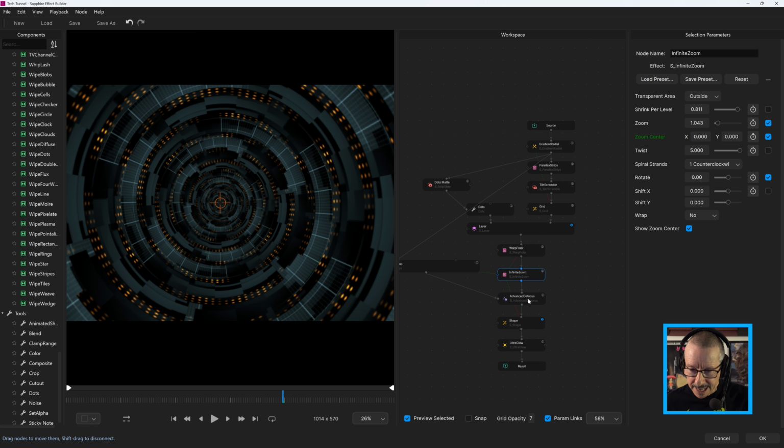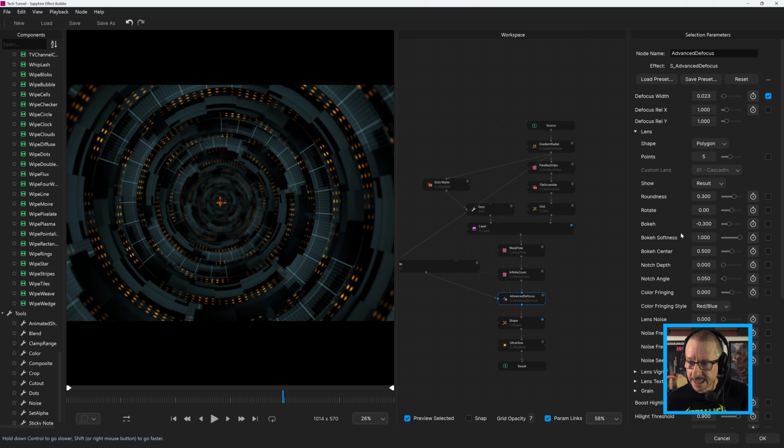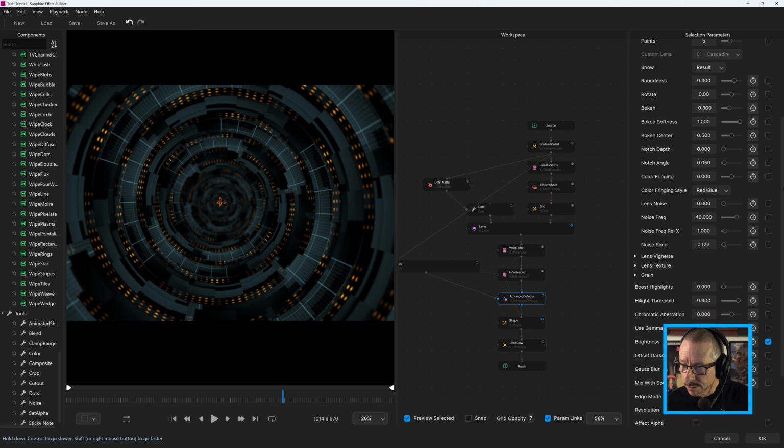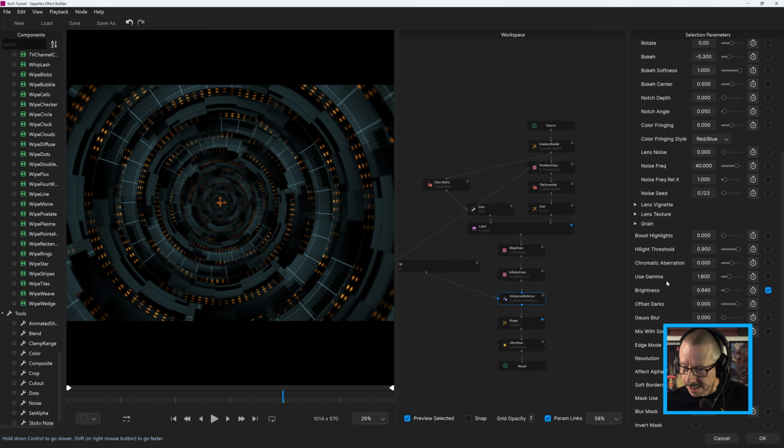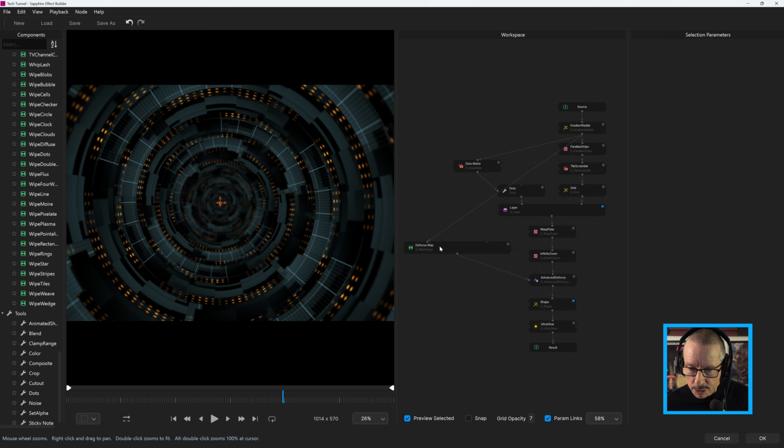Next is advanced defocus. And advanced defocus is a brand new effect in Sapphire 2026.5. I've only used the very, very basics here. If you want to learn more about this terrific new effect, definitely check out the specific tutorial for that. Suffice to say that I've only got defocus width available in the host and brightness. But notice I am using a mask for it.